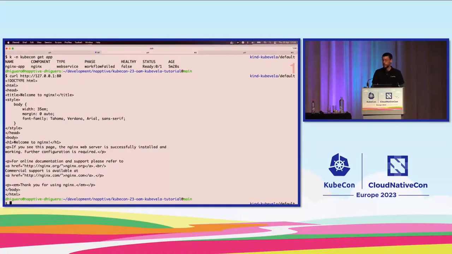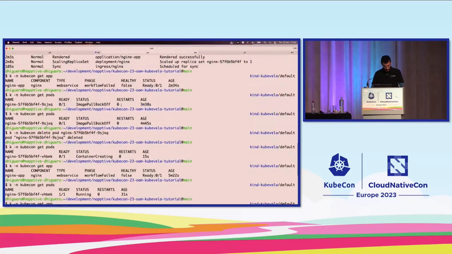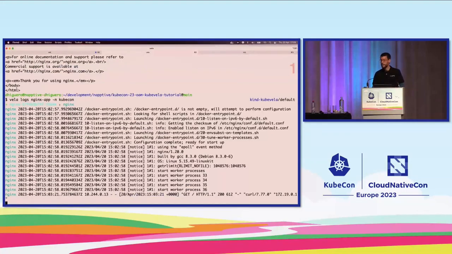Okay, we'll use the local hotspot. Thanks. So, yeah, let's continue with this. Basically, if you want to delete the application, you can just execute this vela delete. As I was telling before, if you want to check out the logs, you can just go in here and copy this, and you will get the logs from Nginx.